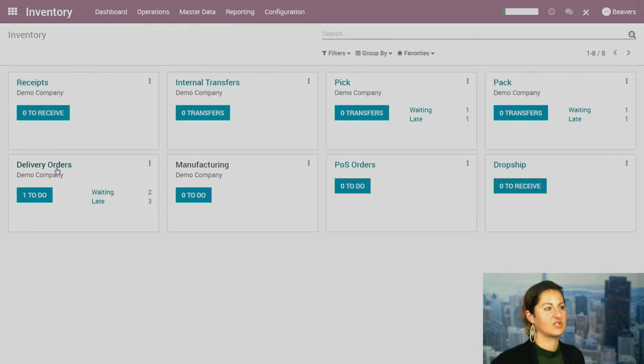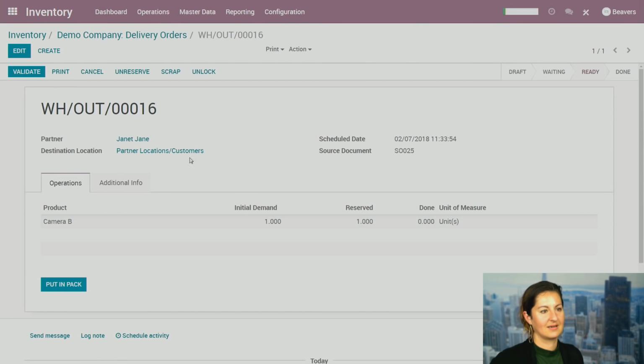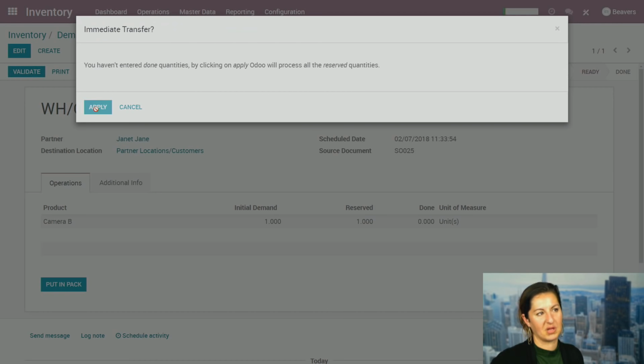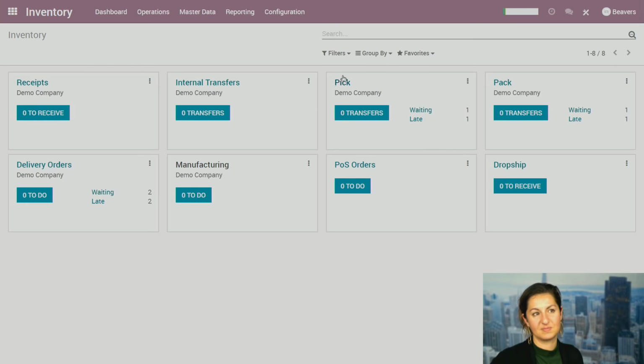Let's go back into inventory. Now we have it set as a delivery order. It's waiting, one to do. Here it is. Okay, now let's do validate. Okay, apply. It's going to do it for us here. Okay, inventory, and now that is done. It's been picked, packed, and delivered.